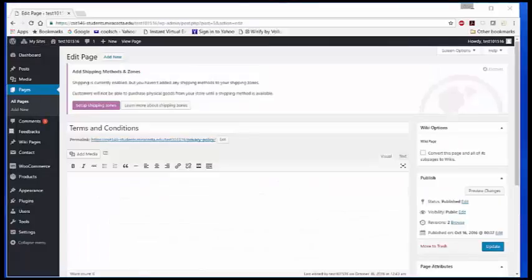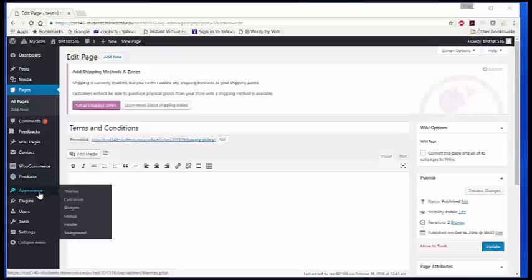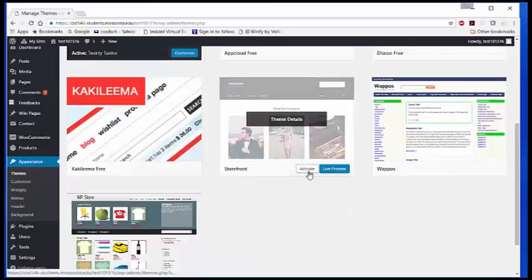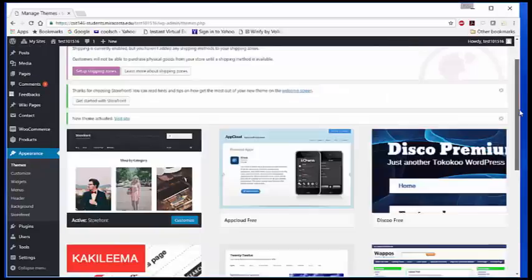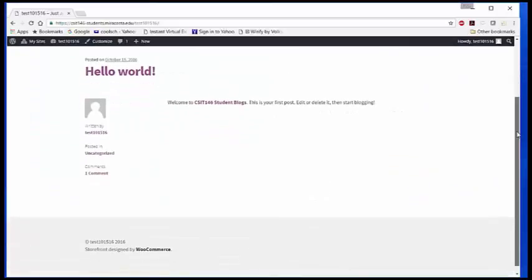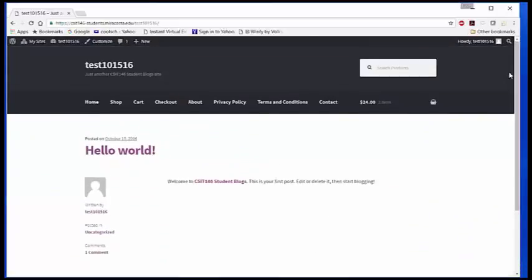Once you've done that, let's activate the official WooCommerce storefront. We're going to go to Appearances, Themes, and then we're going to select Storefront and click on Activate. When it activates, you'll see it appear in the upper left-hand corner. And now you can check your site. You can see you have the WooCommerce storefront. And this is ready for you to customize.